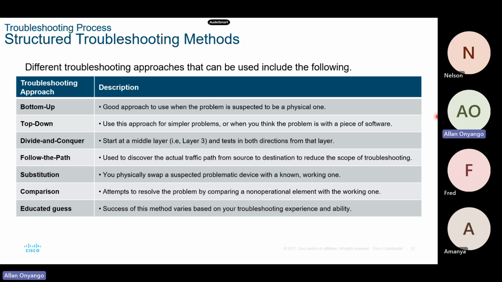Then we have another method called divide and conquer. For divide and conquer, you start in the middle, probably at layer 3 or layer 4, and then you do your tests in both directions. That is divide and conquer.